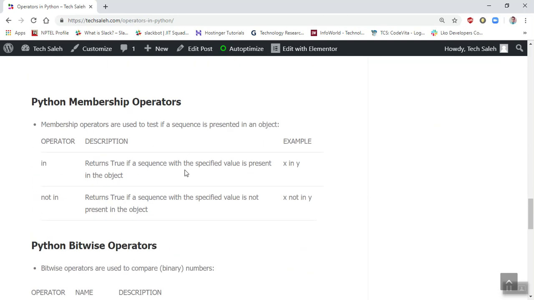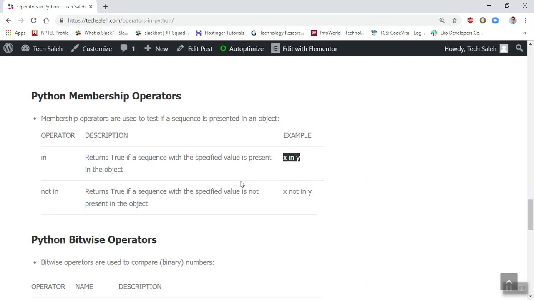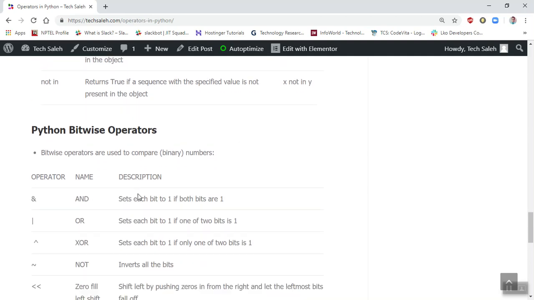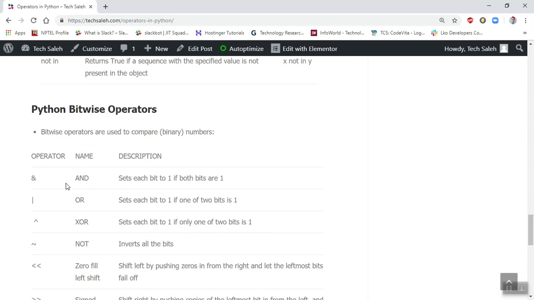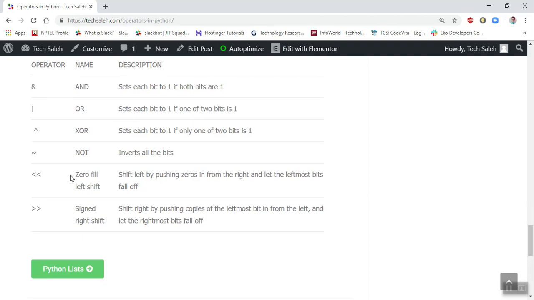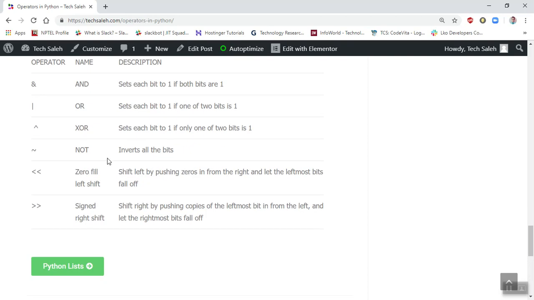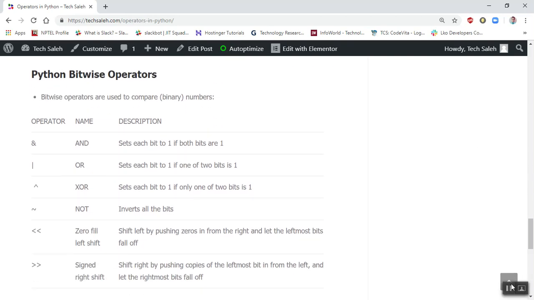Membership operators are basically used when, suppose you have got a list and you have to fetch an element from that list. They are especially used when we're solving problems. And then we have the bitwise operators: and, or, XOR, not. So these are bitwise operators, shift operators. These are the operators.